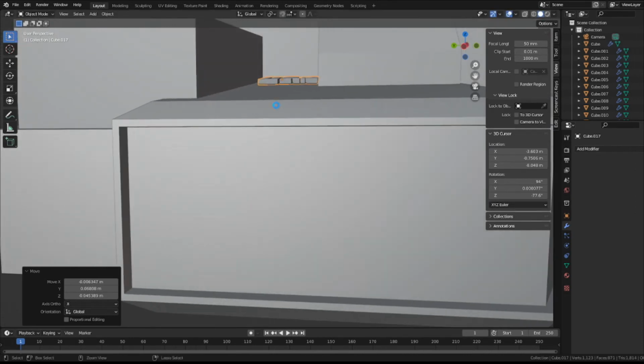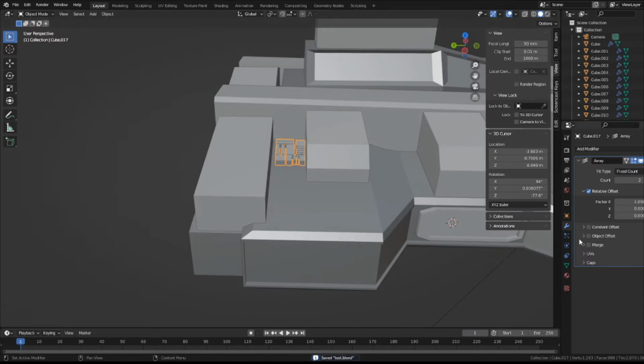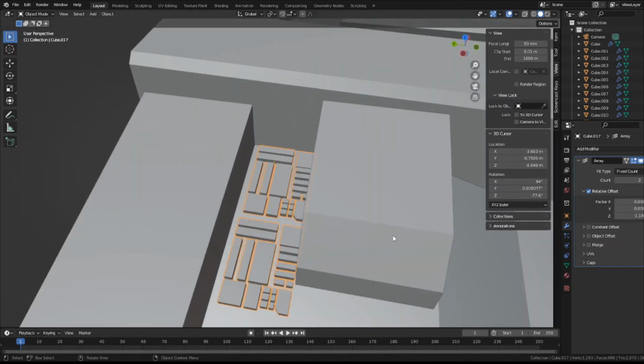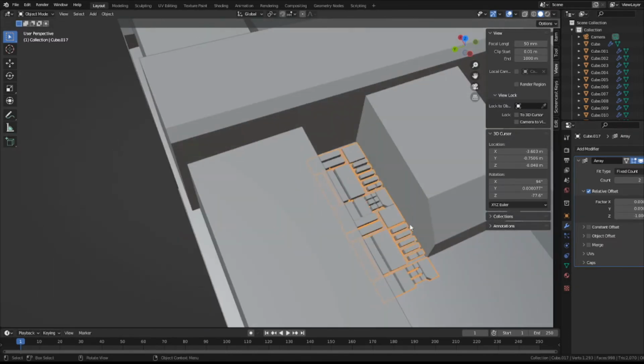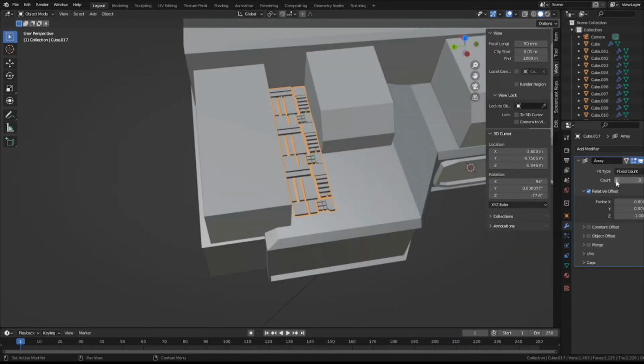Make sure it's touching good. Now we're going to add a modifier and press array. And we'll change the factor to, looks like a Z, just like this. Make sure they're kind of touching. You could turn up the counts to get as much as you need.